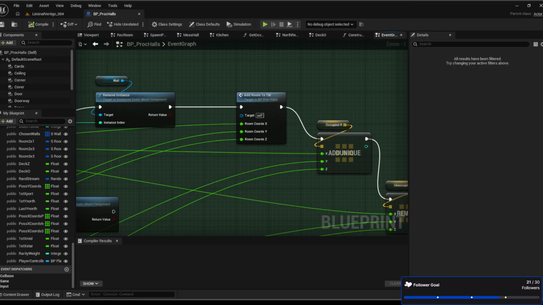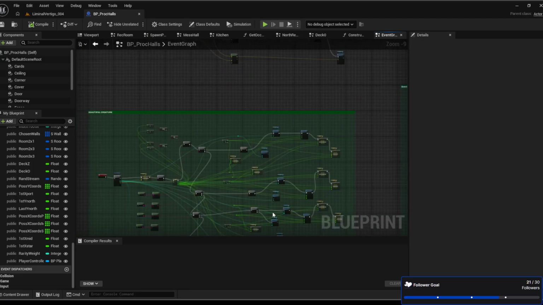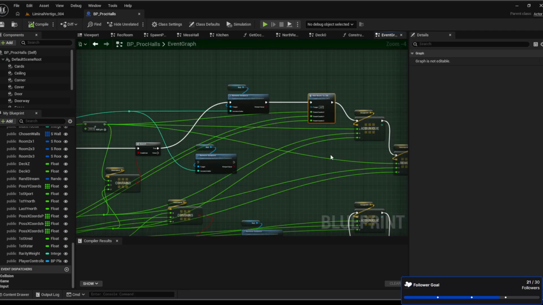Okay, so here in BP Proc Halls, this is my blueprint that generates all the procedurally generated hallways and rooms. So you can see Add Room. So after all of this logic, then it adds a room.